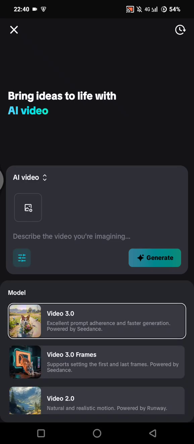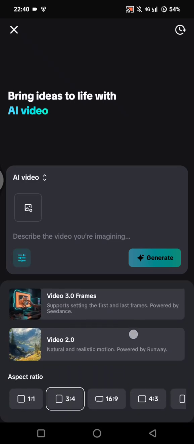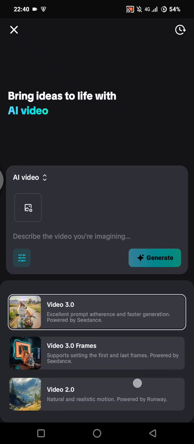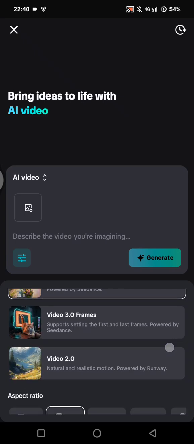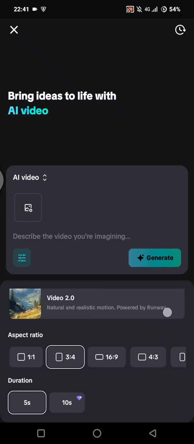Here you can also modify the model. There are three options: video 3.0, excellent prompt adherence and faster generation powered by Cdance, and also video 3.0 frames. It supports setting the first and last frames, and video 2.0 for natural and realistic motion powered by Runway. Here you can adjust the aspect ratio and also durations, but for the 10 seconds you need to join the CapCut Standard or CapCut Pro.